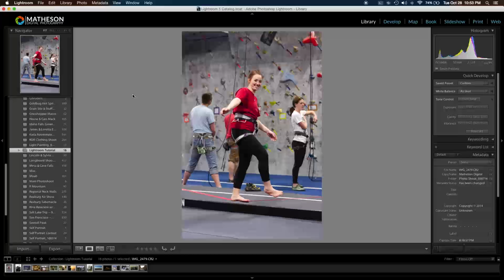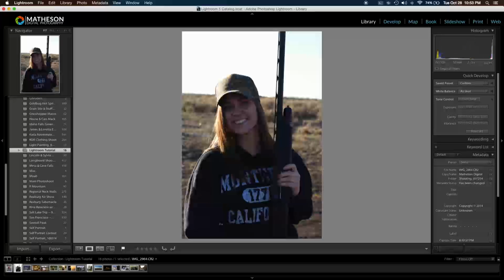So I'm going to push P, and what that does is it flags it as a pick. You notice that little dialog box came up. What that means is I selected that and I want to use that later on. Let's go to this photo. I like this one as well.